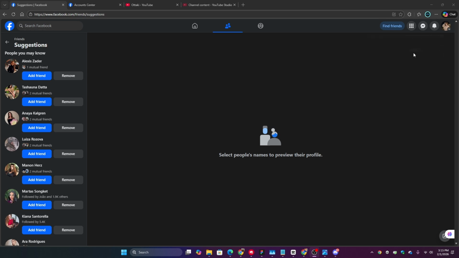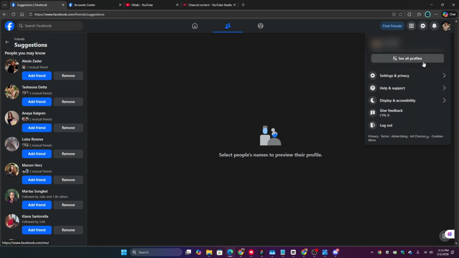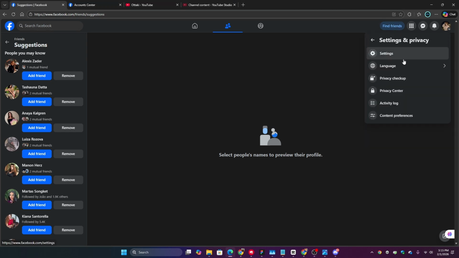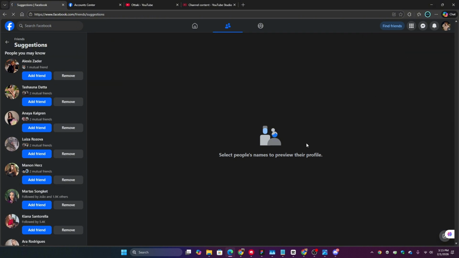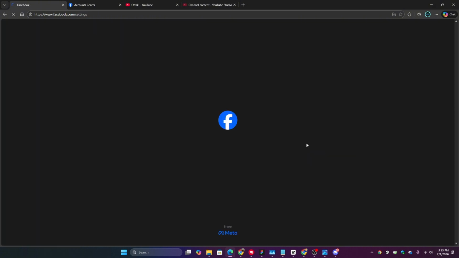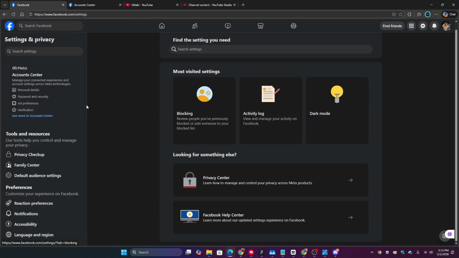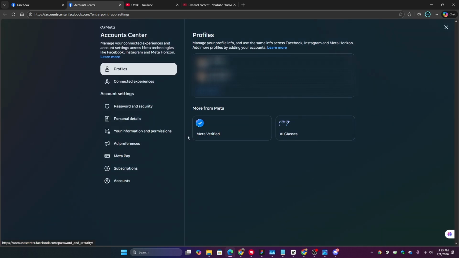To do this, all you need to do is go to the account, then go to settings, and then go to settings in this one. The interface will pop up, and then you will go here, see more in Account Center. And here, guys, you will go for your information and permission.